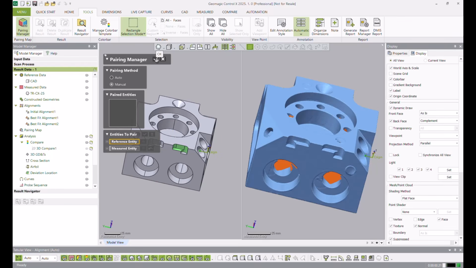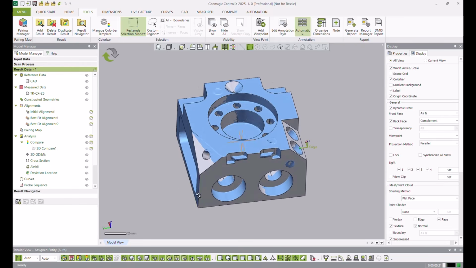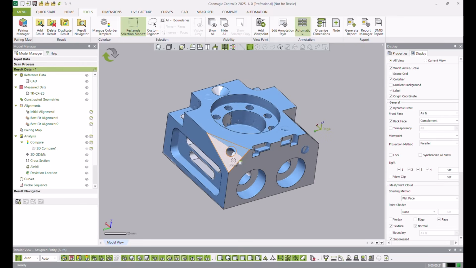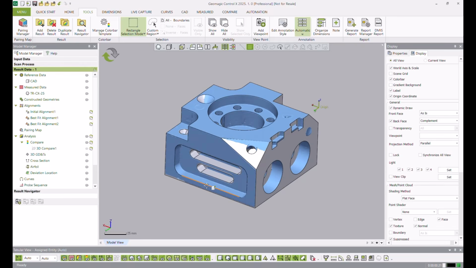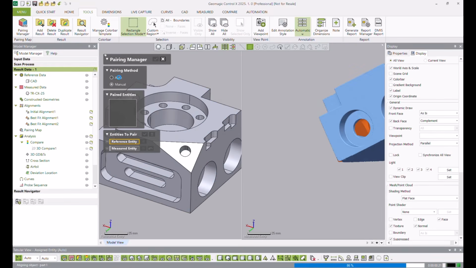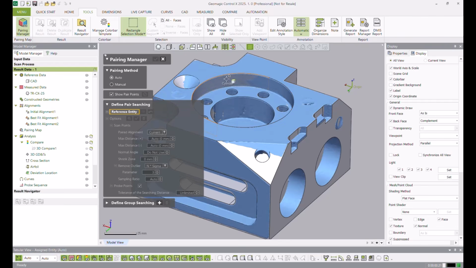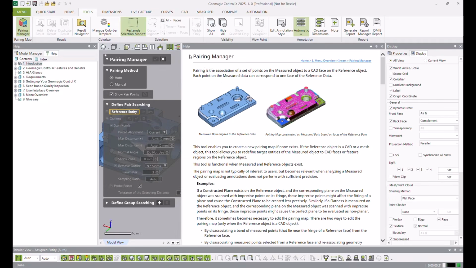But again, this is a tool that you hopefully will never have to use. But I figured since we're covering all sorts of different tools, I would talk about the pairing manager. And while you're in the tool, if you ever want to learn more about not just the pairing manager, any tool that we're talking about in any of these Inspection Insights episodes, you just simply press F1. It's going to bring up the contextualized help for the pairing manager.